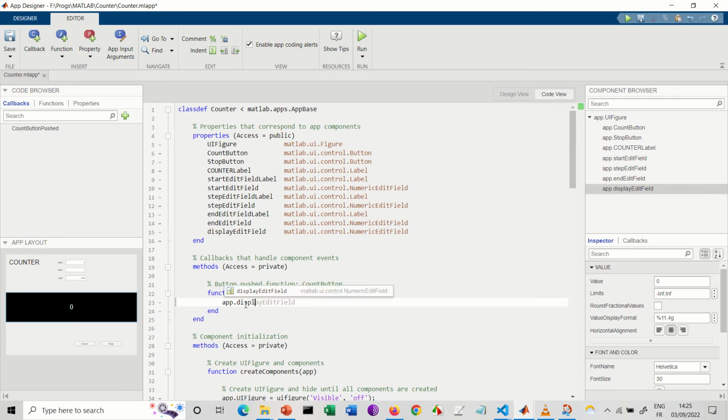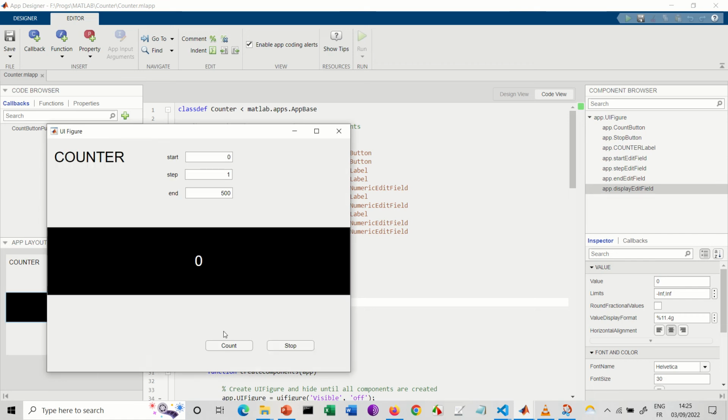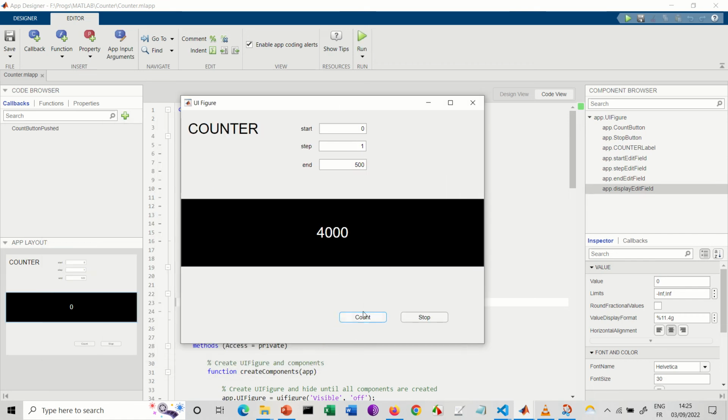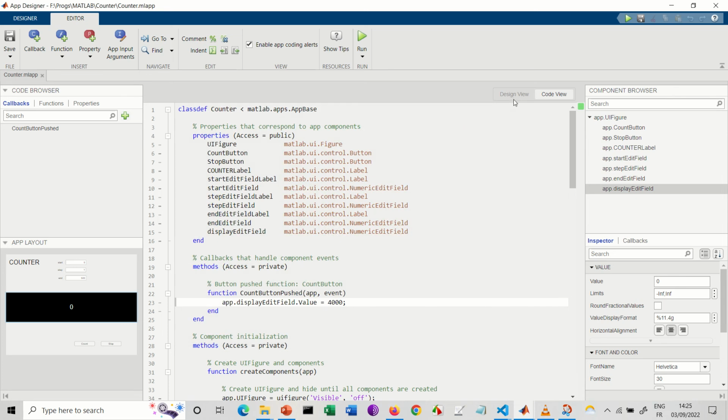So when we go into the code, we type app.display. You see, what's nice is this version really proposes already, so you can just press the right arrow button. So we have DisplayEditField.Value. We actually want to change this value to 4,000. Then we click on run. Let's see what happens. If I click count, 4,000. So our function is good. Okay, we go back to it.